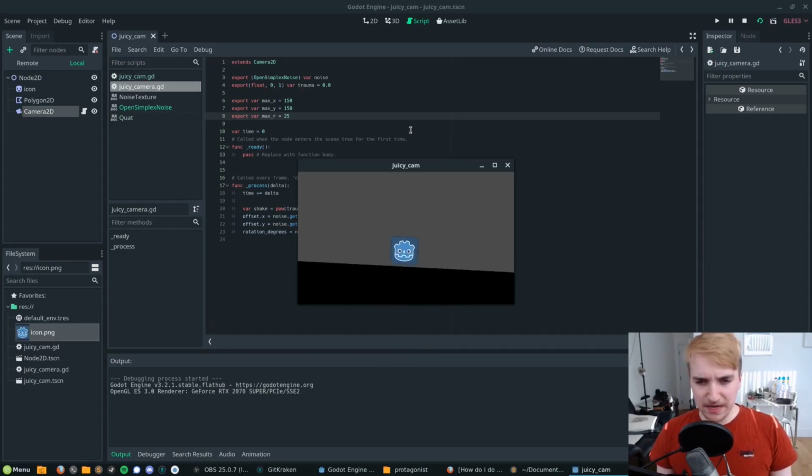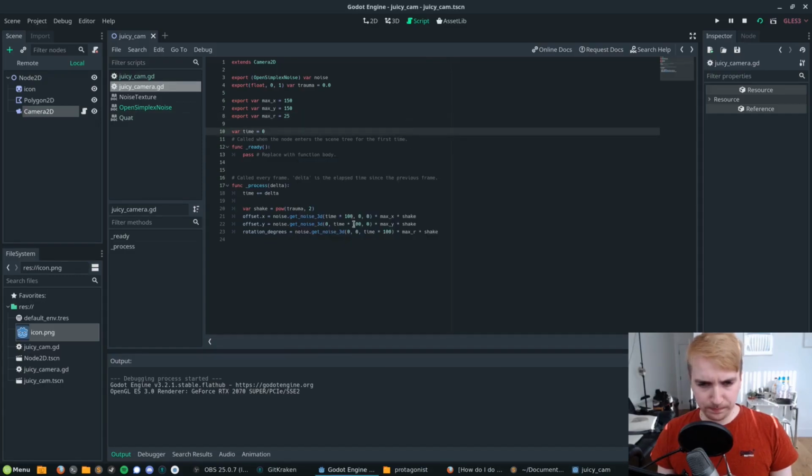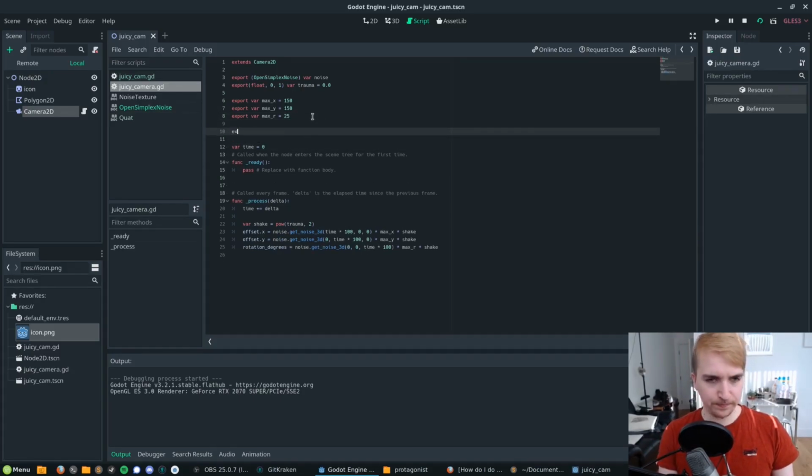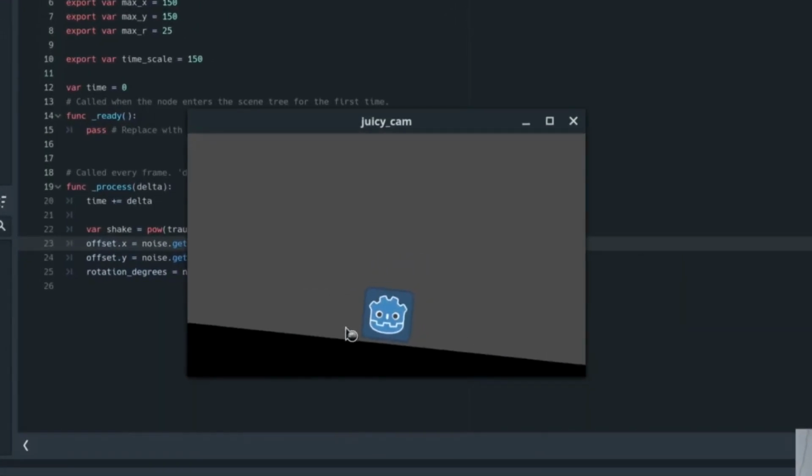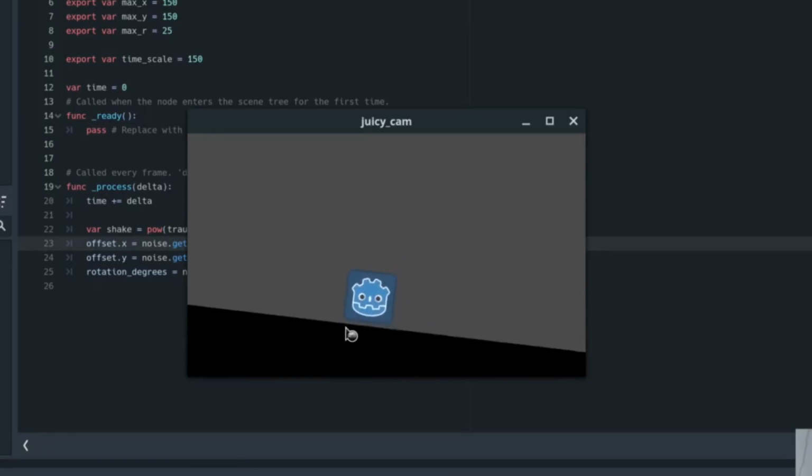I'm tempted to speed up the camera a bit. So we can do that by changing the amount we multiply our time by. Let's set that as a constant to make it easier to fiddle with in the future. There we go. Now that's pretty extreme.